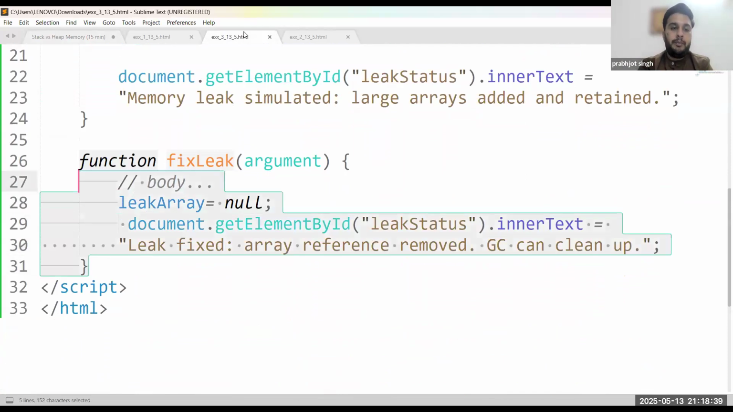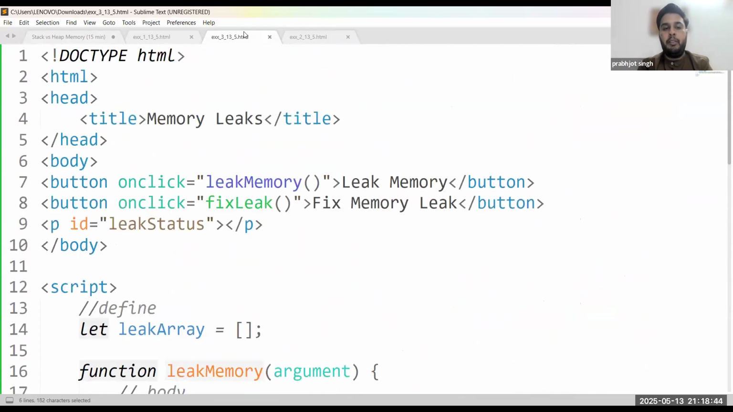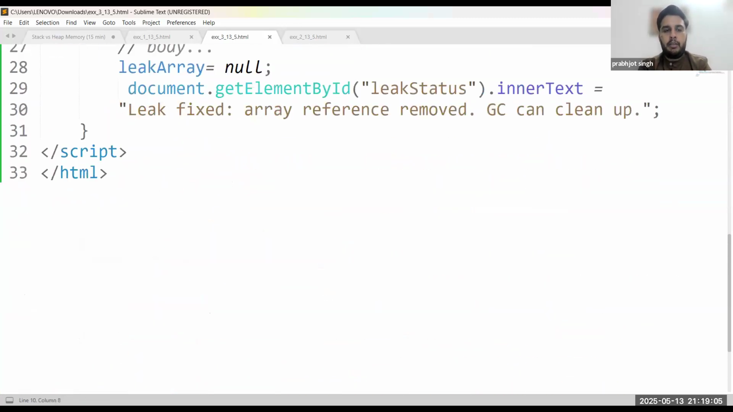So these are the two functions that we are using, and they will work once you click on this button. So this is one way of understanding the leaky memory concept and how to fix it. Is it okay? Right? So this is the part that we wanted to cover in this class. I hope that it is fine.